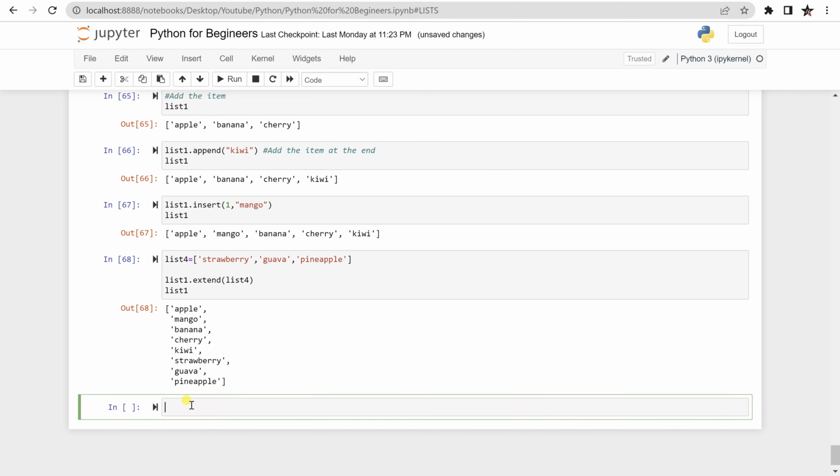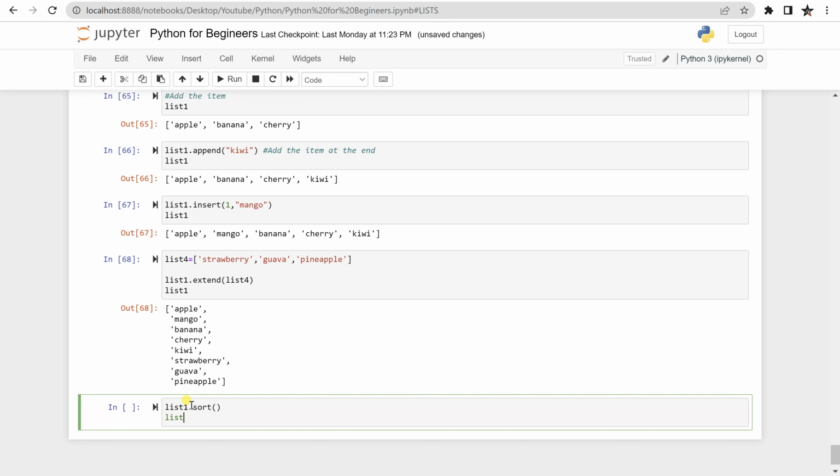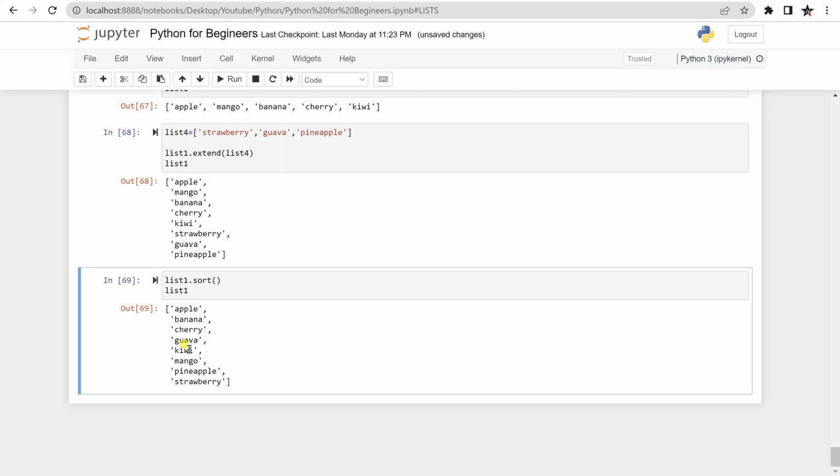Now, as we have this whole list, I want to sort this list in a specific way. Keep in mind that whenever there is a categorical variable, it's always going to be sorted on the basis of the alphabet. And if it's numeric, then definitely by the numbers. So let's see. I will write here simply list one dot sort, parenthesis, and now call list one. Run the cell. You will see apple, banana, cherry, guava, kiwi, mango, pineapple, strawberry.